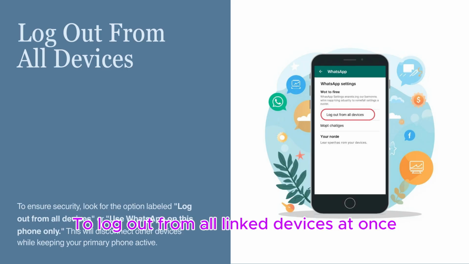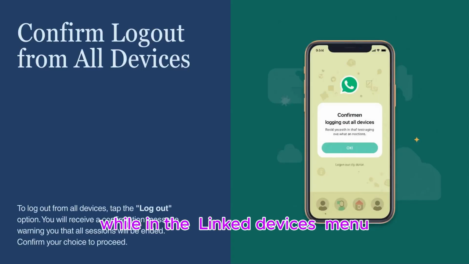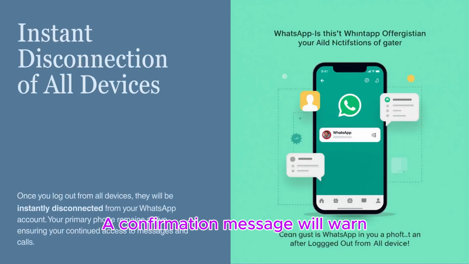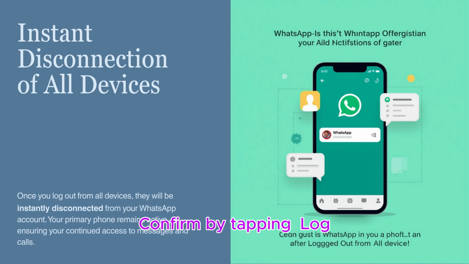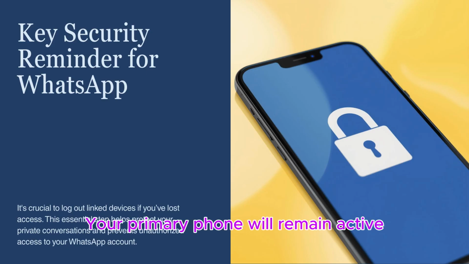To log out from all linked devices at once, while in the Linked Devices menu, look for an option that says Log out from all devices or use WhatsApp on this phone only. Tap this option. A confirmation message will warn you that this will end all WhatsApp Web sessions and companion device connections. Confirm by tapping Log out. All other devices will be instantly disconnected. Your primary phone will remain active.